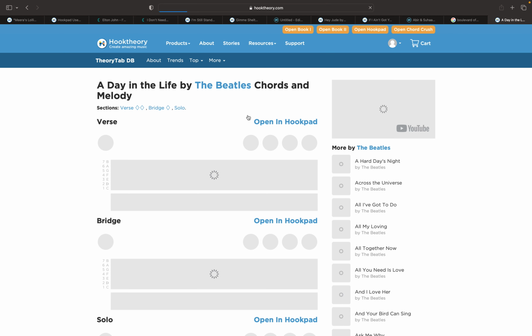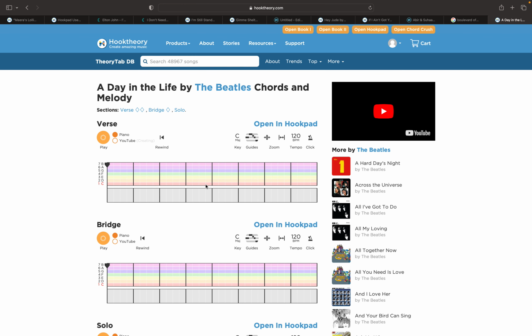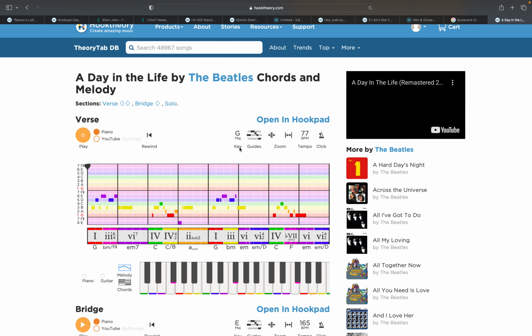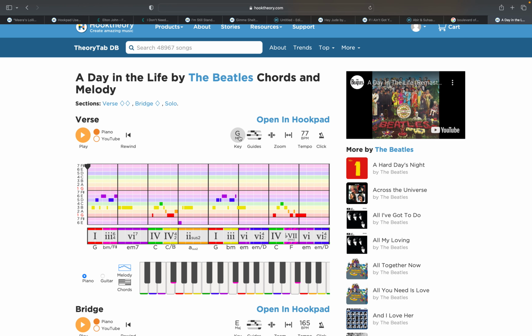Now, I'm just going to click that first one, and you can see on mine, I already have my settings the way I want. If you're doing this for the first time, you're only going to see these two icons for the key and the guides. You won't see zoom in, zoom out, the tempo, or the click. So how do we get to see those?